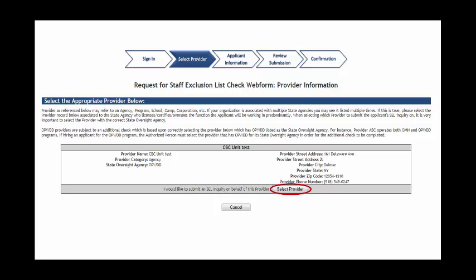In these instances, it is important to carefully review each record listed and select a specific state oversight agency or provider that operates, licenses, and certifies or funds the provider for which you are requesting the SEL check. You will want to review the provider name, provider category, state oversight agency, and provider address information to ensure that this is the correct provider for this SEL request. You can only select one record per request using this web form. If you would like to run a request for multiple provider records, you must submit another web form after you complete the request that you are currently processing.